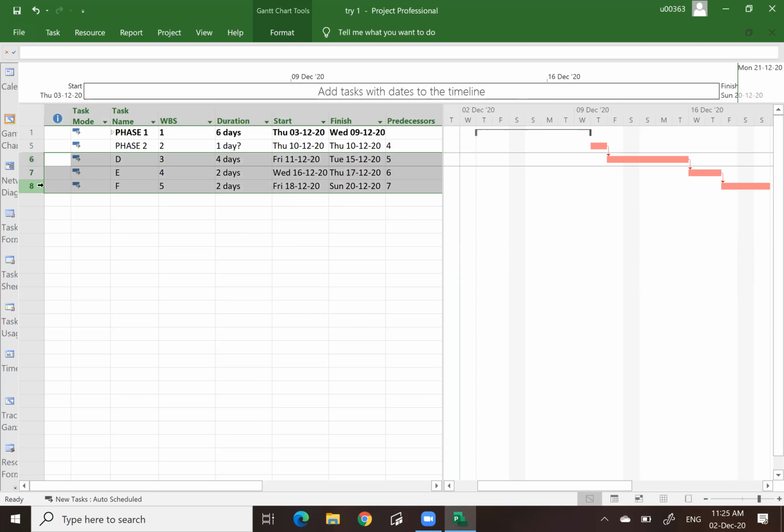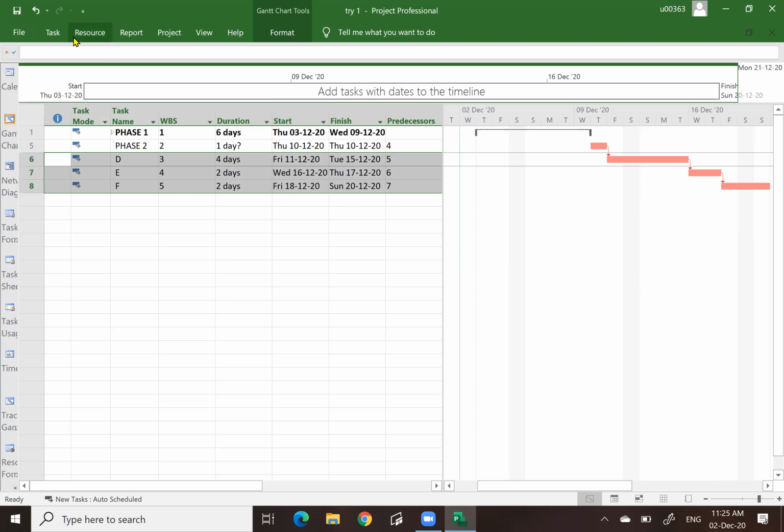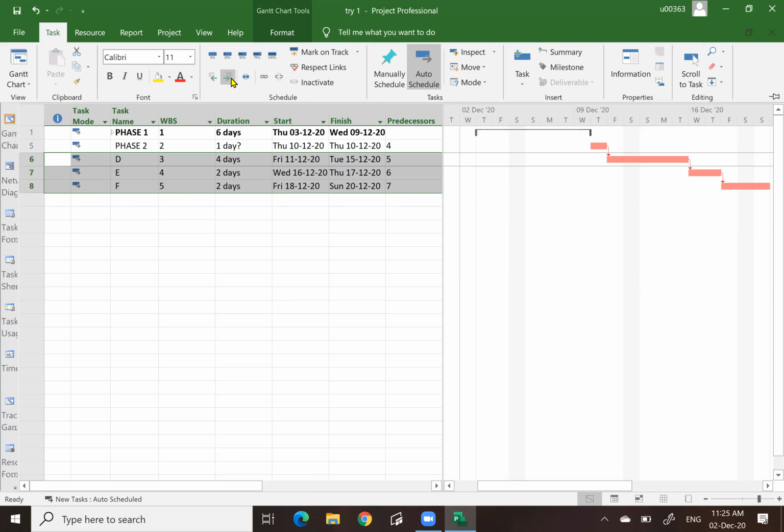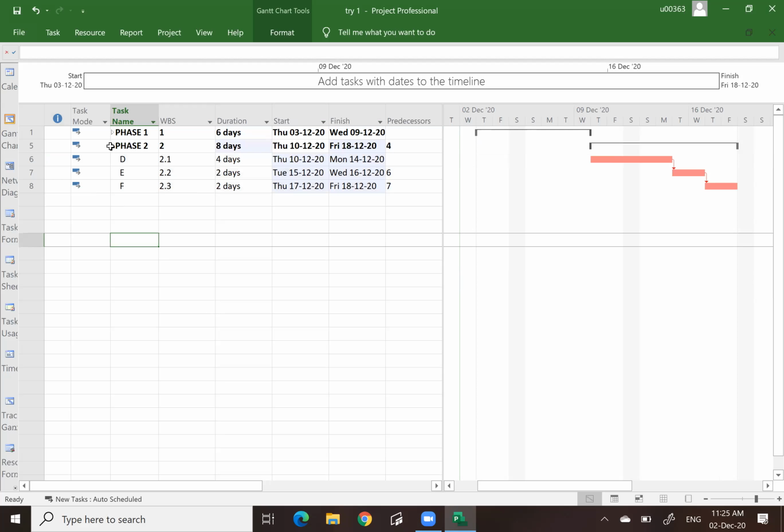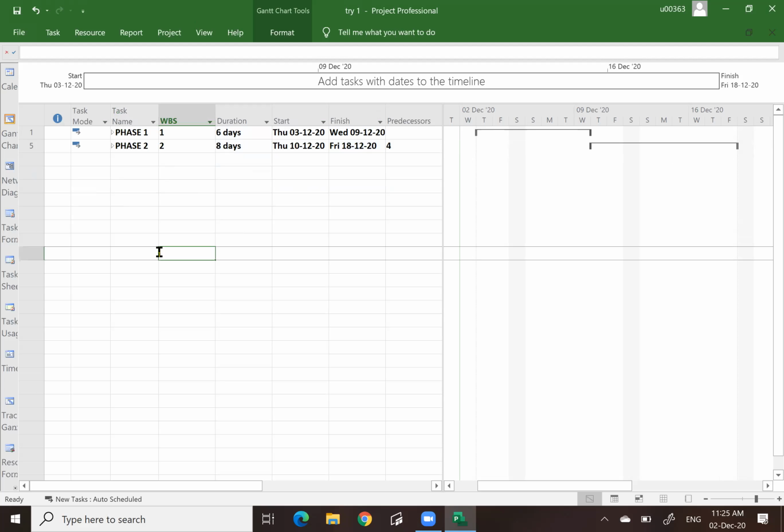Then let me try to do another for phase 2: task, then indent. Okay. Now, if I close this one also, phase 1 and phase 2. This is what I have been talking about, master work program and detailed work program.